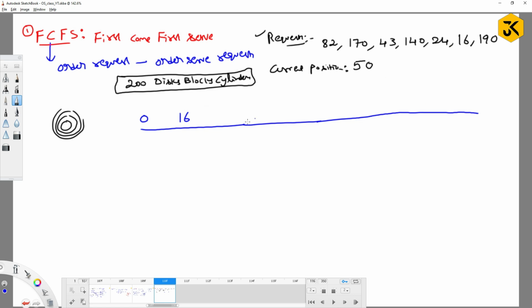So I am writing the given numbers: 0, 16, 24, 43, 82, any other things? 140, 170, 190. How many cylinders are there? 200. If I start with the 0th address, what is the last cylinder? 199. Total 200, 0 to 199.